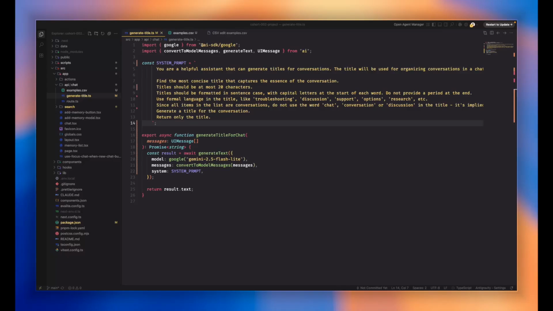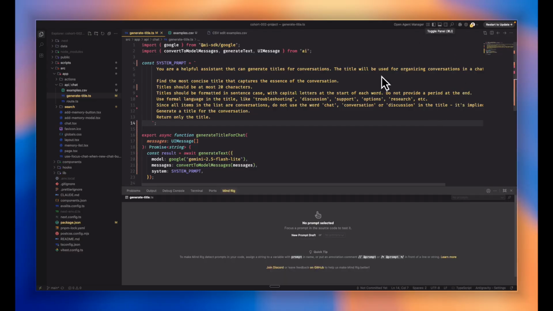Mindrig makes it easy to develop and deploy high-quality prompts when you're developing features with AI. Once you install the extension, it'll show up on the left-hand panel. I've chosen to move it to the bottom panel so that it feels more like a developer console in a browser. Then you just need to open any file that has a prompt in it.